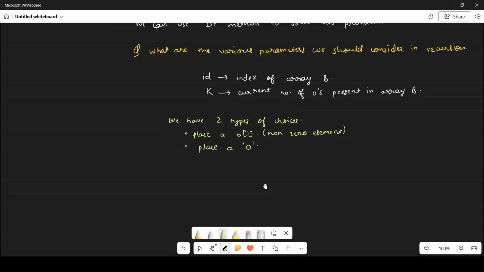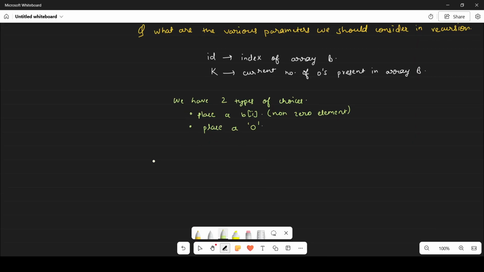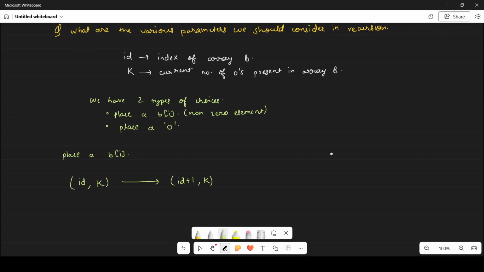Now we will discuss the state transition in both cases. So what happens if you place a bi? Let's say your previous state is id comma k, and if you place a bi, then you have to go to id plus 1, and your k will remain as it is because k represents the current number of 0s present in array b. So you don't put any 0, that's why your k remains as it is. What is the state transition when you place a 0?